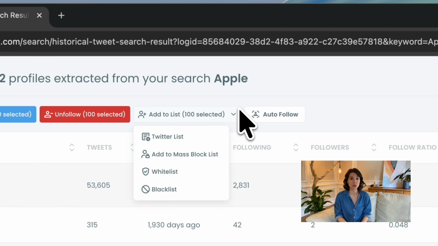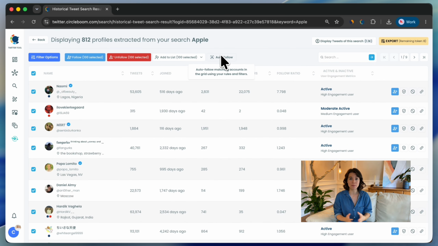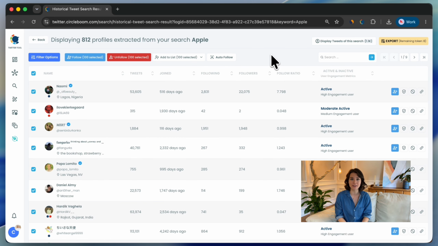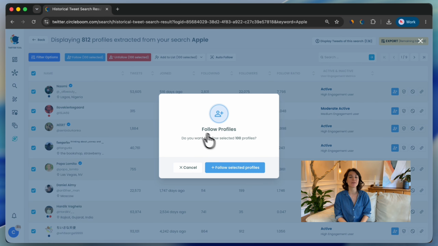From there, you can directly follow or unfollow accounts, add selected users into Twitter/X lists, enable autofollow for matching users, filter the collected profiles, or export both tweets and profiles as CSV files for outreach, lead generation, and reporting. That's it. Quick, clean, and done.